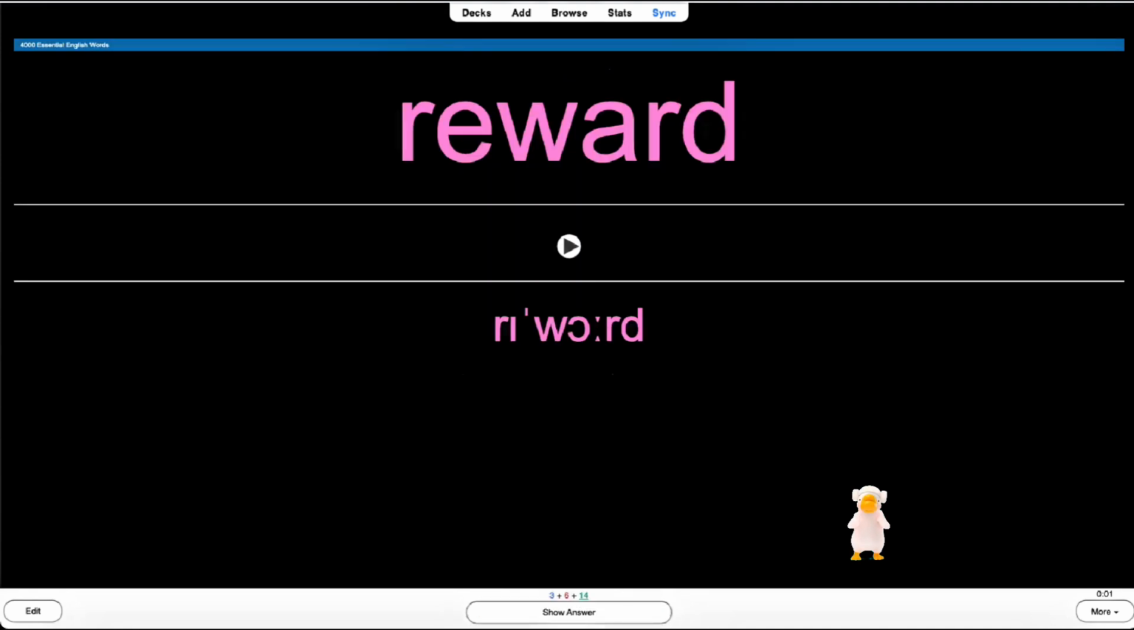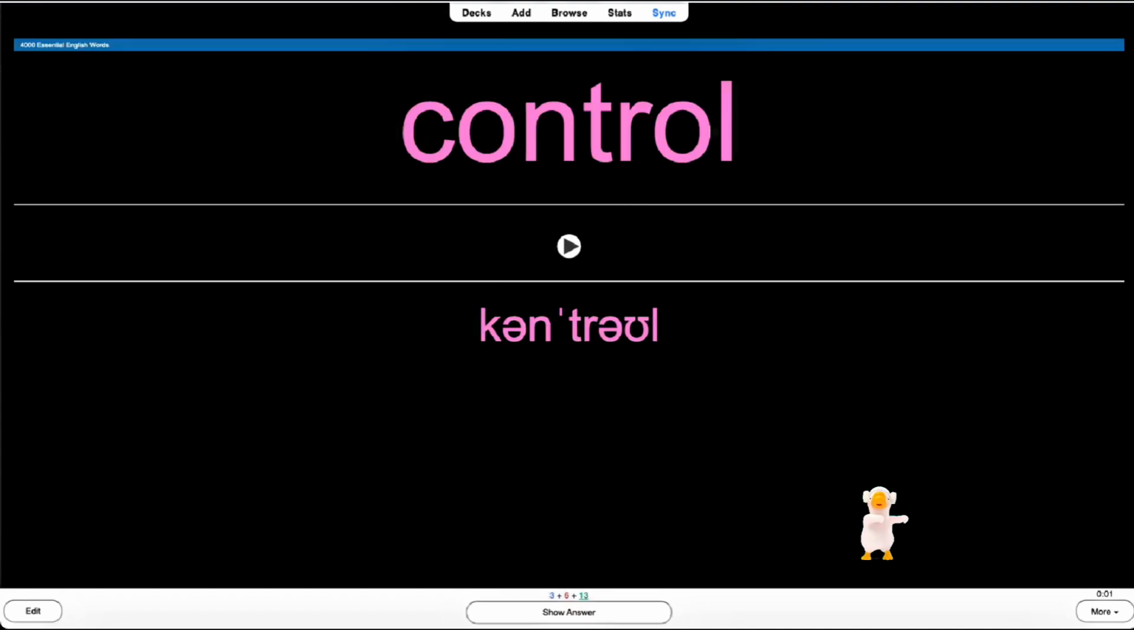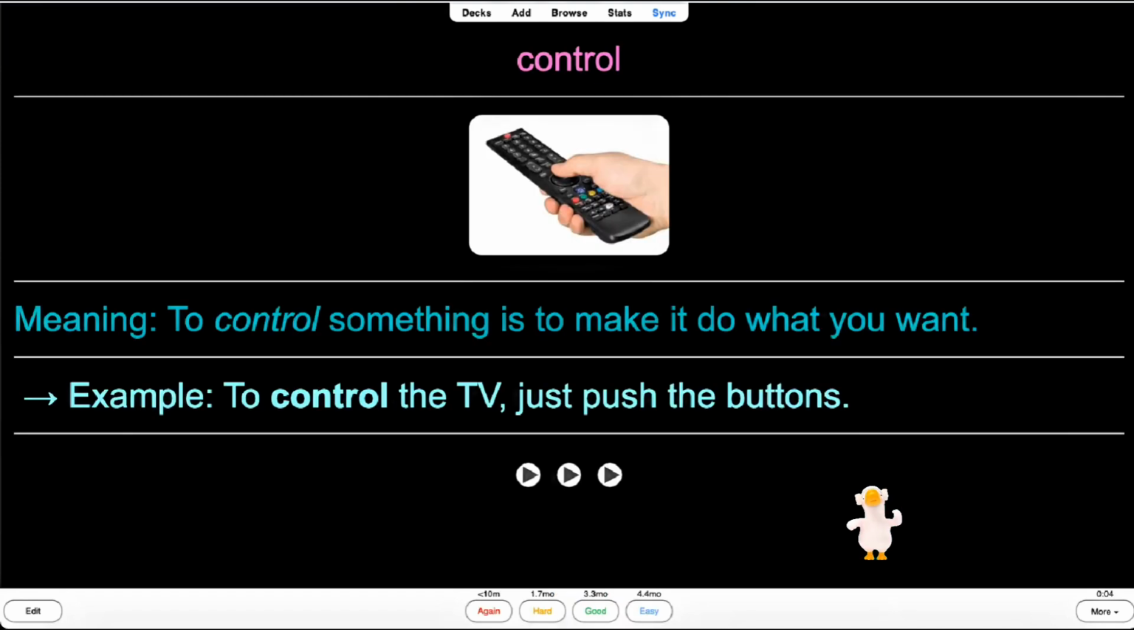Reward. A reward is something given in exchange for good behavior or work. He was given a reward for his excellent performance. Control. To control something is to make it do what you want. To control the TV, just push the buttons.